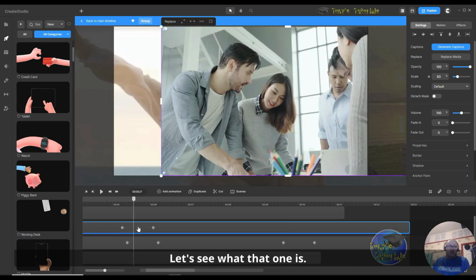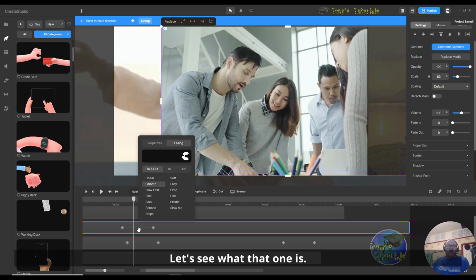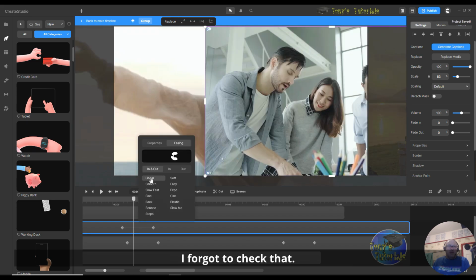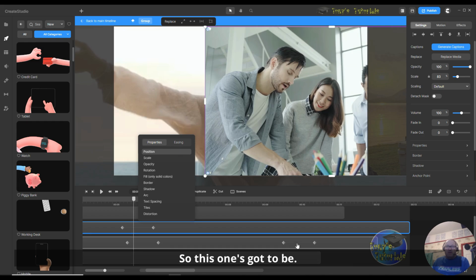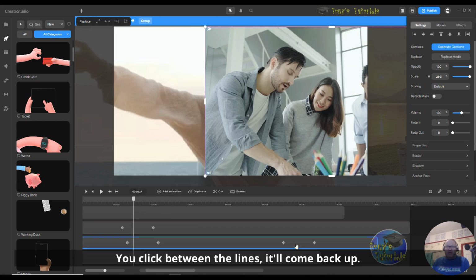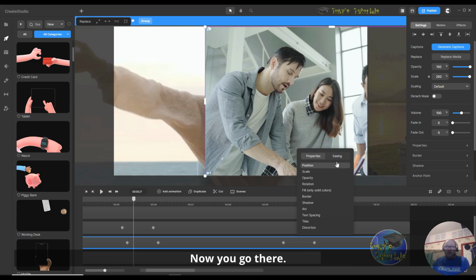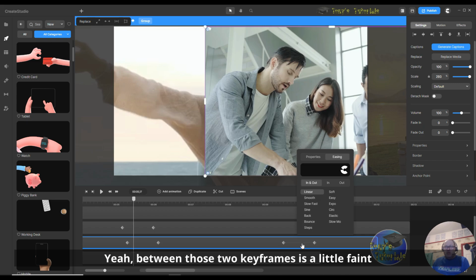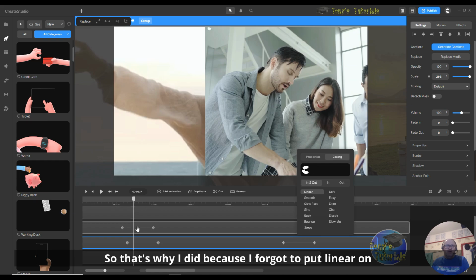Let's see what that one is. I forgot to check that. That should be linear there. Yeah, that's right. If you click between the lines, it'll come back up. You see. Now you go there. Linear. Between those two keyframes, there's a little faint grey line. If you click on that, you can get these back up. You see. Right. So that's what I did because I forgot to put linear on that one.